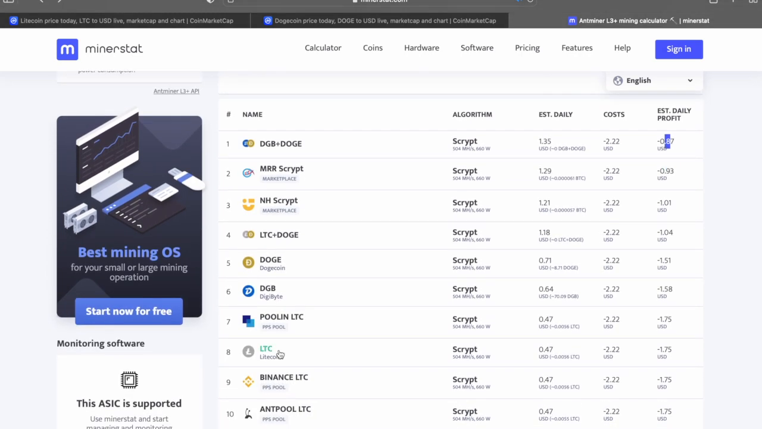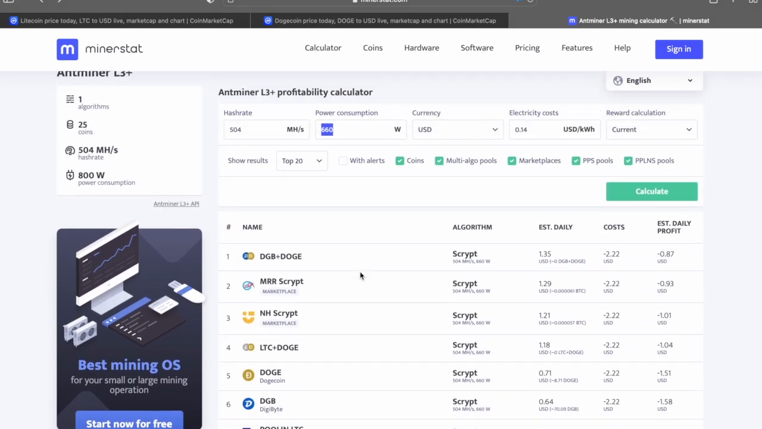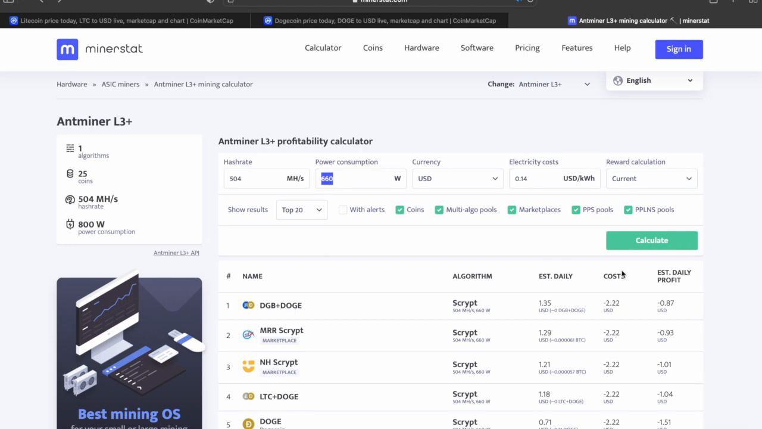Okay, guys, we've talked about things like the power supplies. We talked about fans. We've talked about what our expectations should be for the megahashes, for the wattage. We've talked about the software. One thing we haven't talked about, though, is the future of the L3 Plus and what its profitability is. At 14 cents, you're looking at negative 87 cents a day. That's $1.35 in Digibyte and Doge, $1.21 in Bitcoin, and $1.18 in LTC and Doge.